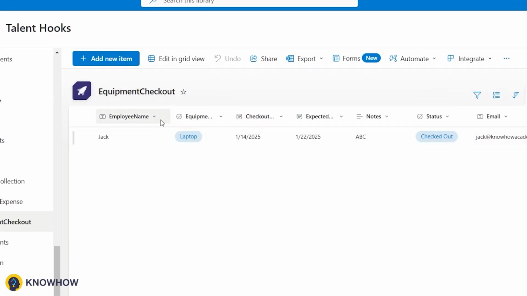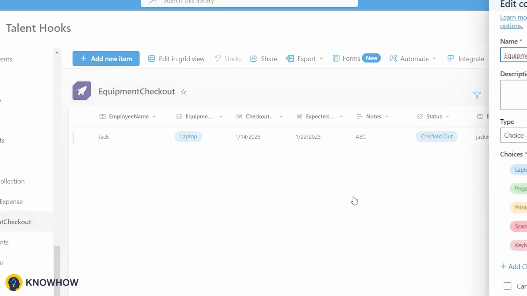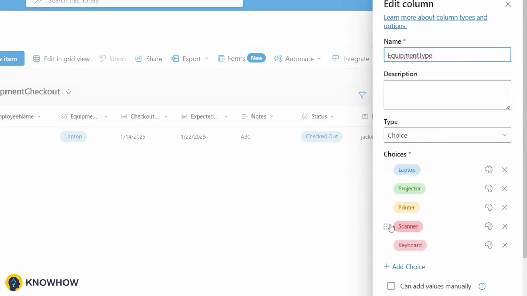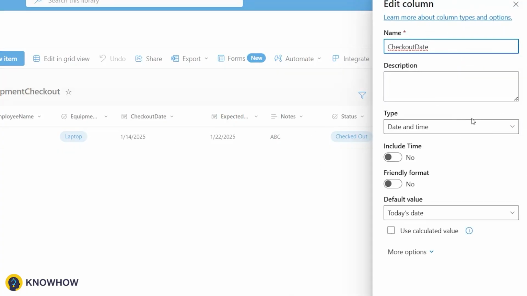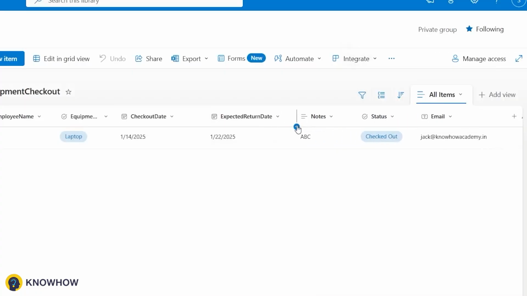So first, I have created a single line of text column, which is employee name. Second is our equipment type, which is a choice type column. And here I have defined some choices. Then I have taken the checked out date column, in which I am storing the checked out date, and the default value is today's date when the record is added. After that is our expected return date, which is also a date type column.